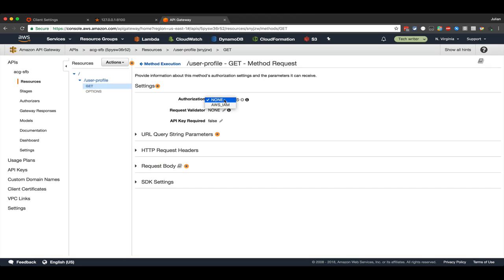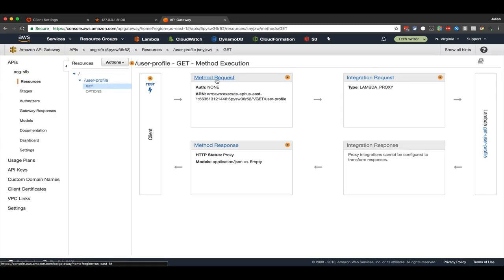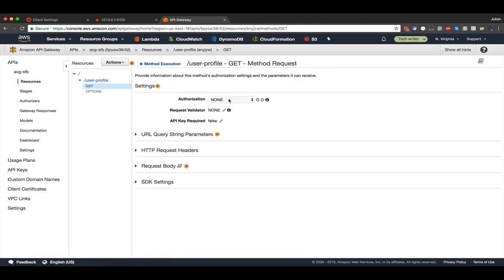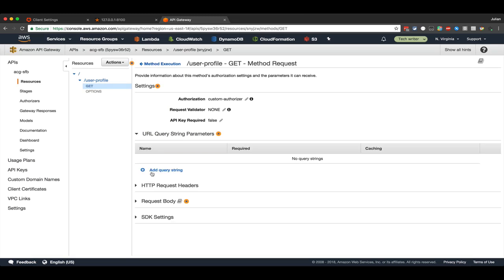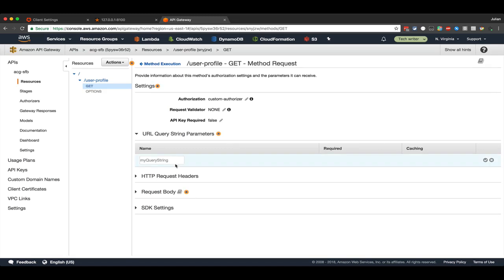Now this is important. If it doesn't show up here, don't worry, just refresh the page. Let's click back on method request and try again. And there it is. Now let's click on the little tick next to it just to make sure it sets it. Next, we're passing two more things through to this custom authorizer. The first one is a query string called access token, so we need to specify that in this method. Click on add query string, and then we're going to call it access token. And make sure you click on the plus at the side here.